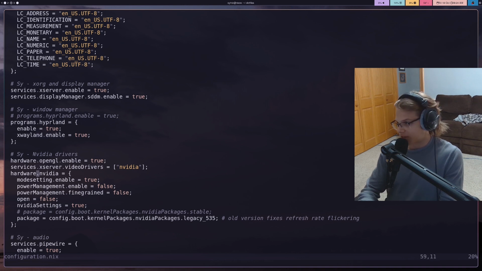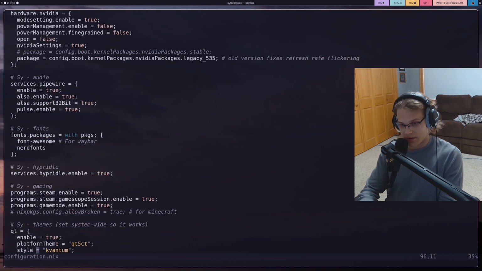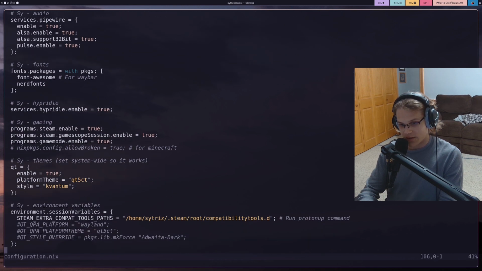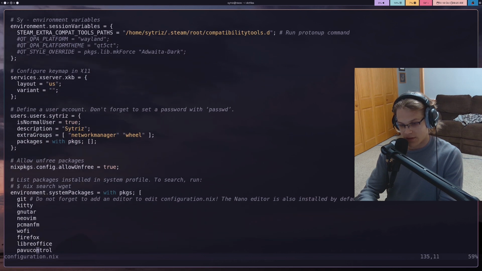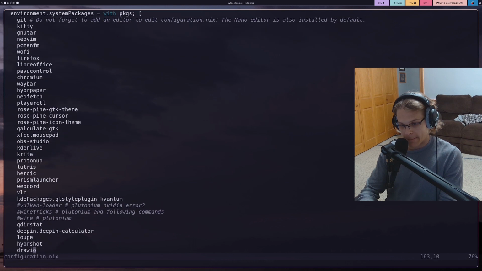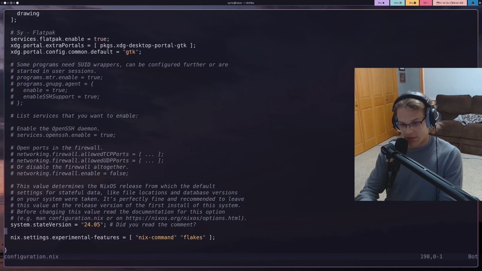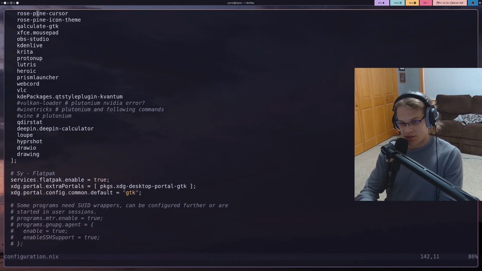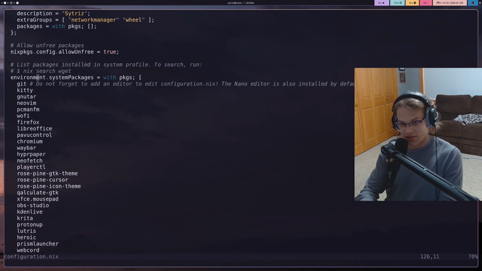And if any of you are interested in my current config and my Hyprland and everything, I'm going to make a separate video on that, but right now I'm just covering NixOS. Here's my NVIDIA drivers, audio using Pipewire, fonts, Hypridle, some gaming stuff. There's a bit of theming stuff in there, environment variables, user stuff. Here's all the programs, Flatpak. And that's about it. And this is me enabling Flakes. So this file is where you'll make most of your changes, and then you'll just write to this file and rebuild the system. So most of everything is declared in this file by default, which is pretty cool.